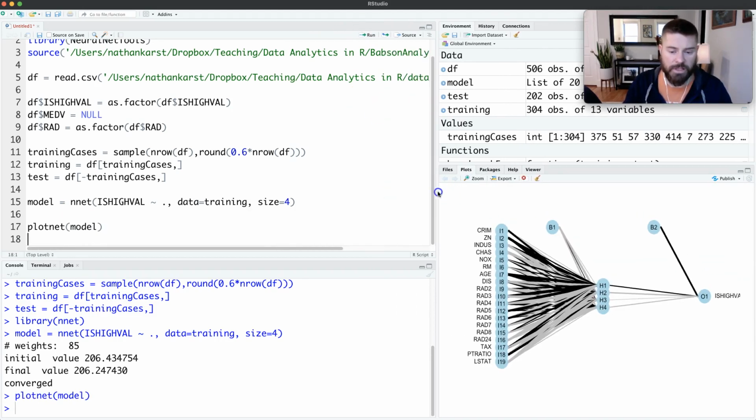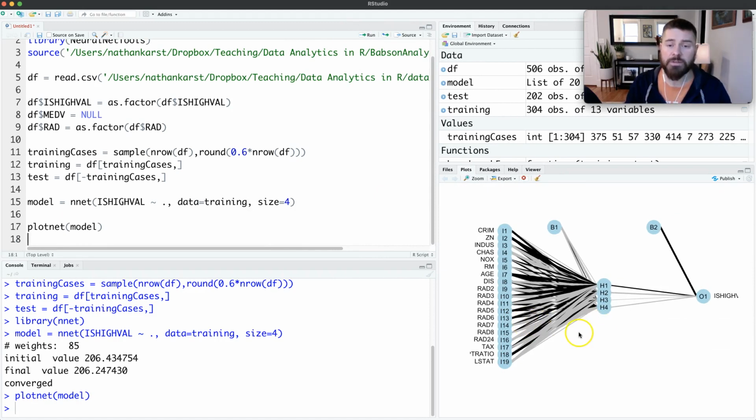Okay, so this is a mess. Let's point out some things that can help. Here are our layers. We have our input layer, we have our hidden layer, and we have our output layer. Notice because we specified size equals 4, we have 4 nodes in our hidden layer, H1 through H4. Each one of them has a bias up here, and we have our bias for our output node here.